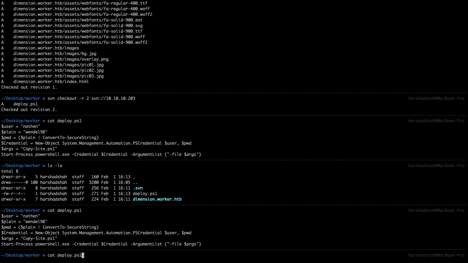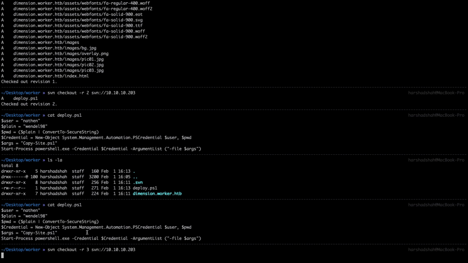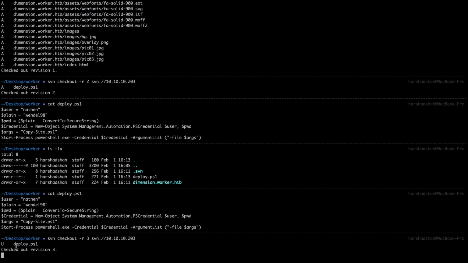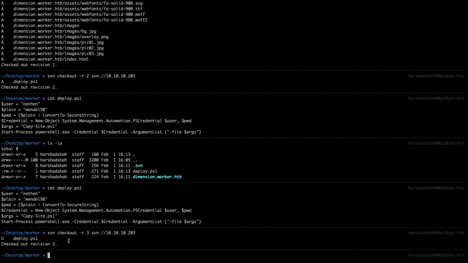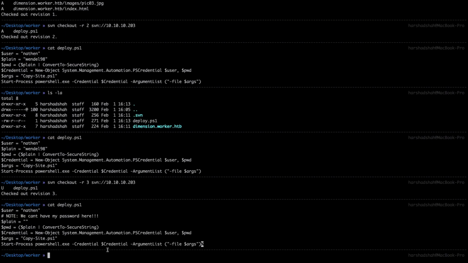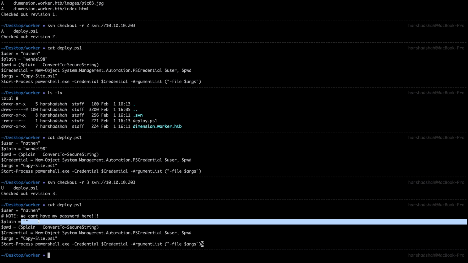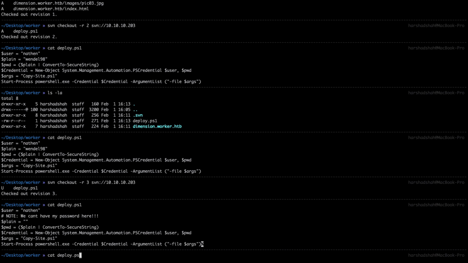Now I will try the same command, but this time with revision 3, because we have 5 revisions. You can see it is updated. When you cat this one, you can see the password is removed. So they removed the password. Before attacking anything, I'll suggest you always perform a proper recon. This will be very helpful for you in terms of penetration testing.